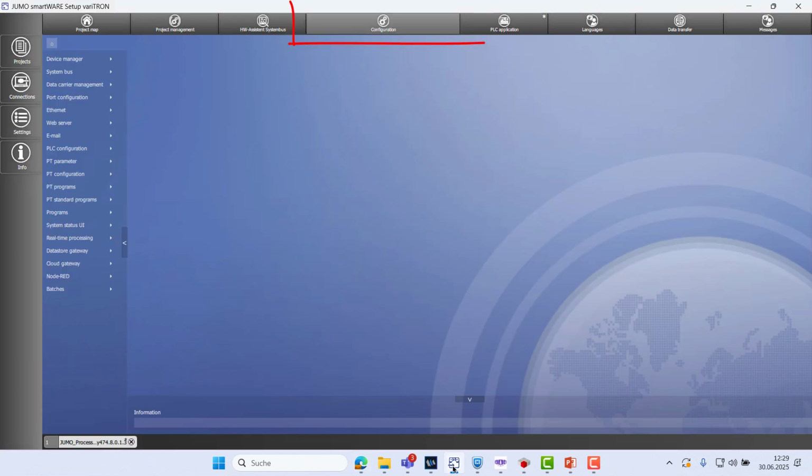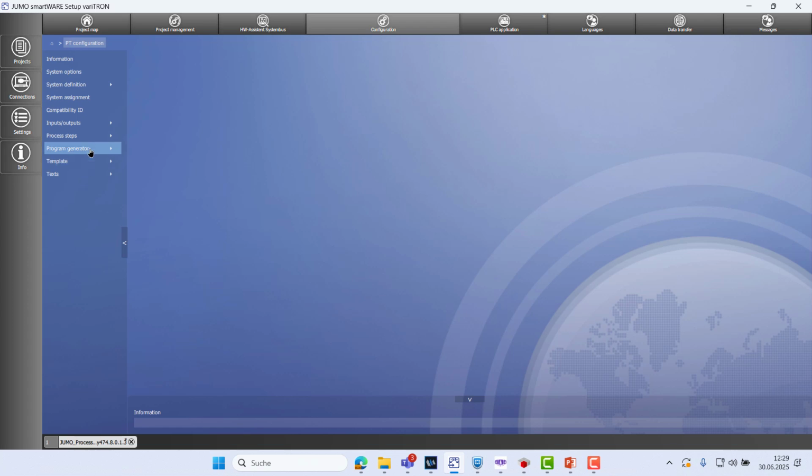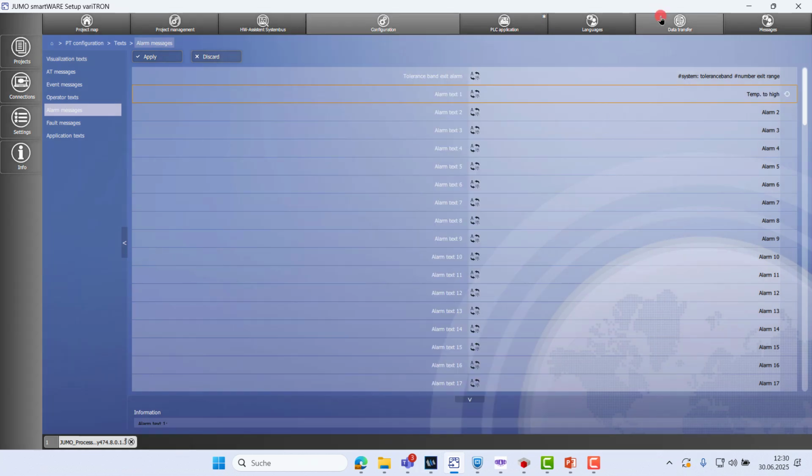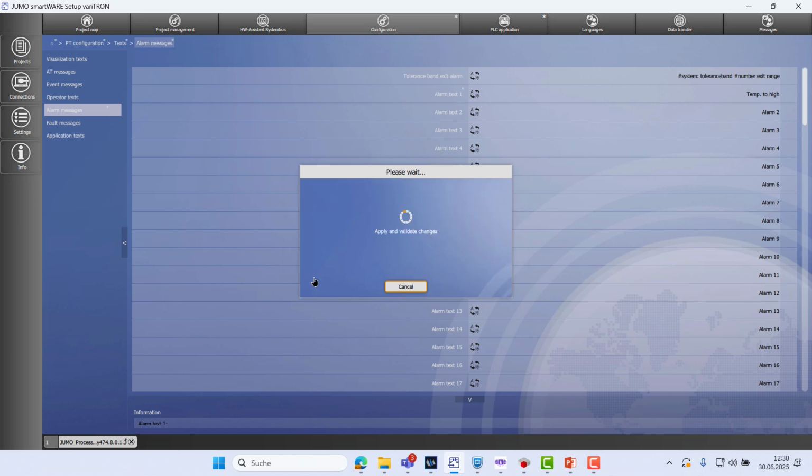I am here in the configuration area, and under PT configuration, texts, alarm message, you can assign a text for the first alarm. We will activate the first alarm directly from CODESYS whenever the actual value exceeds a certain limit value. The alarm text "temp too high" should then be displayed. To make the change effective in the system, I have to transfer the configuration again.